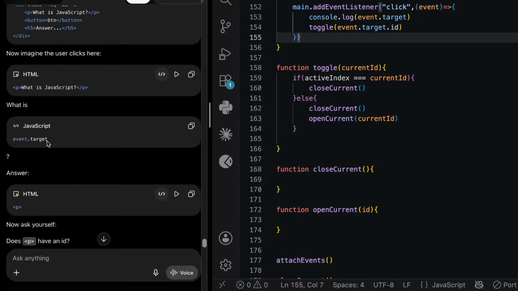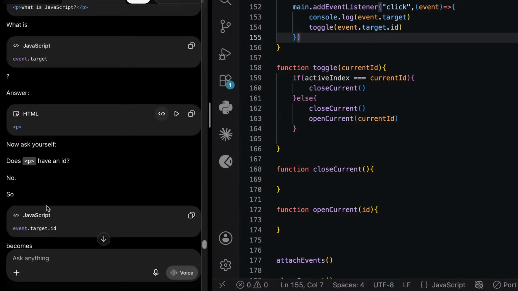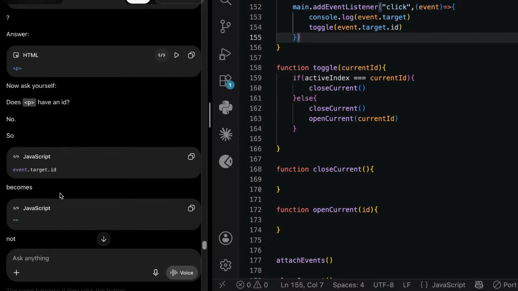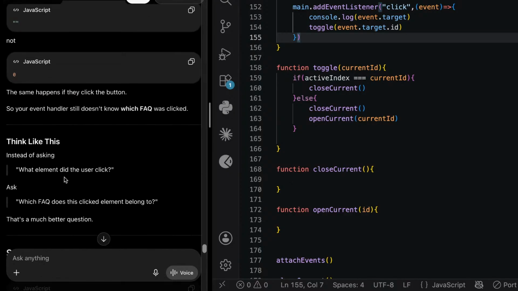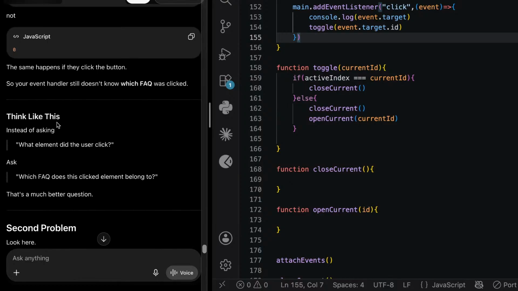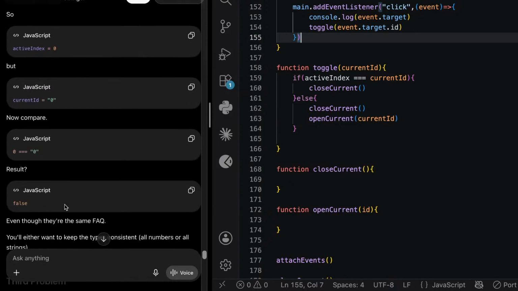What is event.target? event.target is giving the current tag, so event.target.id is giving nothing for now. Think like this: which element did the user click? Which FAQ does the clicked element belong to? But how do we get that?